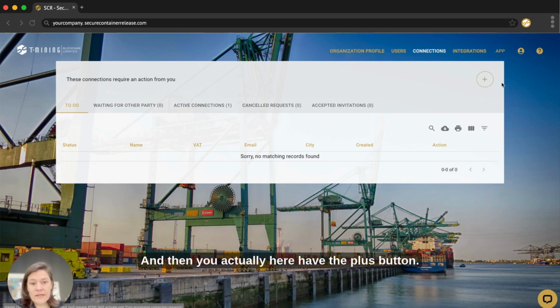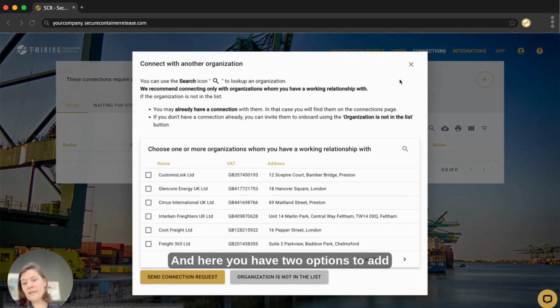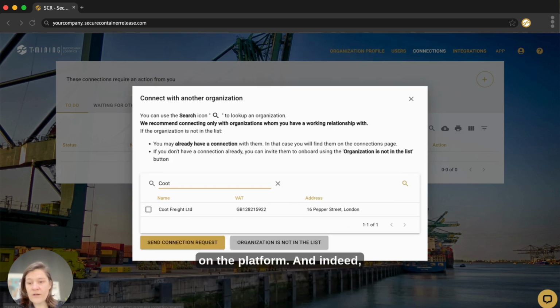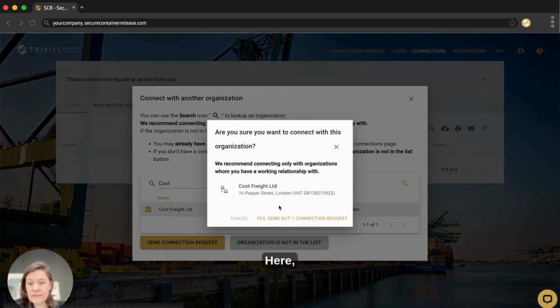And then you have the plus button, and this is really the most important action to take. So you go to this plus and you add it. Here you have two options to add a new connection. First of all, it could be that the connection is already on SCR. In order to know if a company is already on SCR, you can use the search. In this case, I would like to set up a connection with Good-Fried. So I'm going to see if Good-Fried is already on the platform, and indeed it is. I select Good-Fried and I send them a connection request.